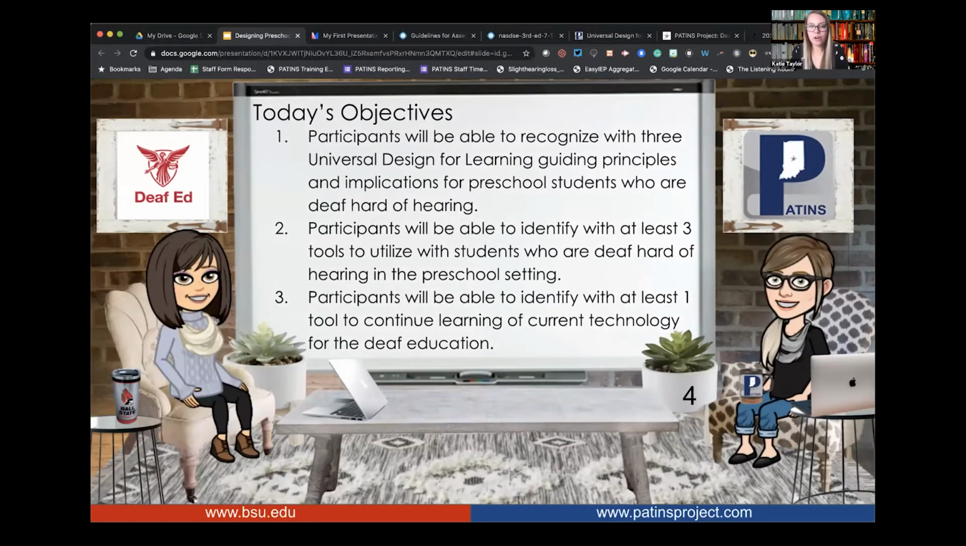Today, we are going to talk about UDL, Universal Design for Learning, the guiding principles, and what that might mean for students who are deaf and hard of hearing. We are also going to talk about some tools that you can utilize for students who are deaf and hard of hearing in the preschool setting. And we will also discuss current technology and what that means for students who are deaf and hard of hearing in the preschool setting.